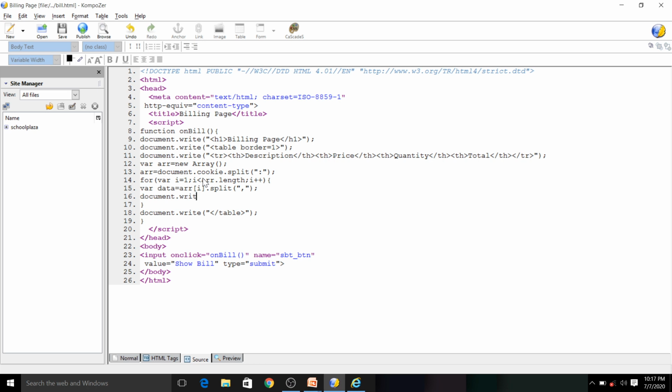Document dot write, tr, again closing tr. I will put the double quotation marks too. Here I will write td for table data and td close. This way I have to do. Here this variable name we don't have to put in double quotation marks, as I told you earlier also. This HTML tag we have to put in double quotation marks, but this variable we don't have to put, right? Between that we will put our variable like data of 0, the first element, that is description, data of 0.